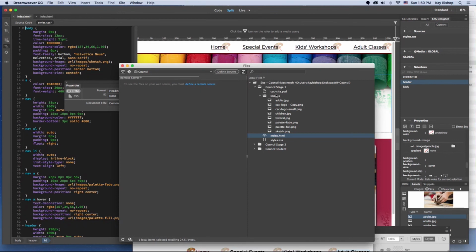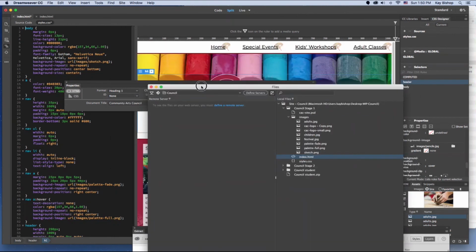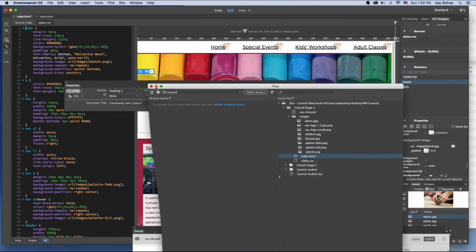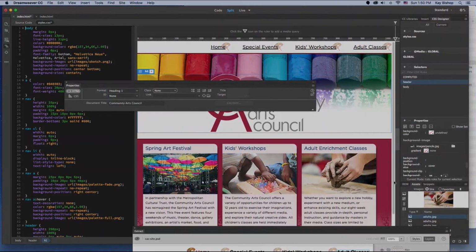So again, all the images on the right are your local root folder. The images on the left in this expanded view are going to be uploaded onto your remote server, which would be your ASU server. If you have any questions about that, please let me know, and I'd be happy to meet with you in person or in video. And that concludes Stage 2 of the Arts Council site.